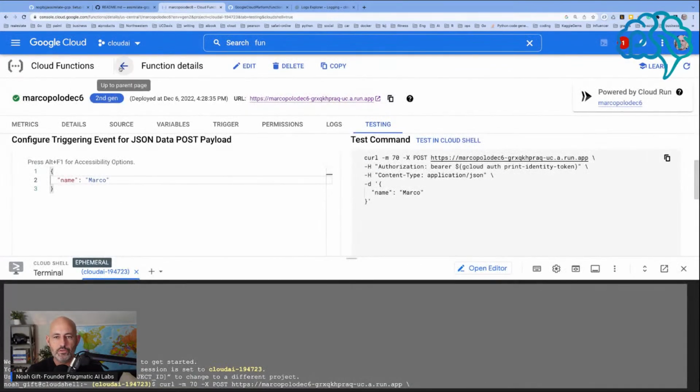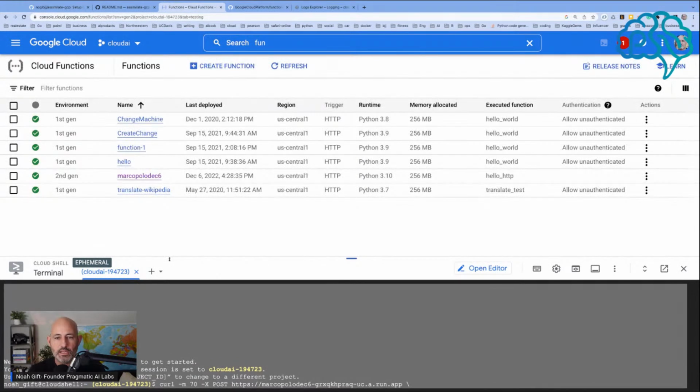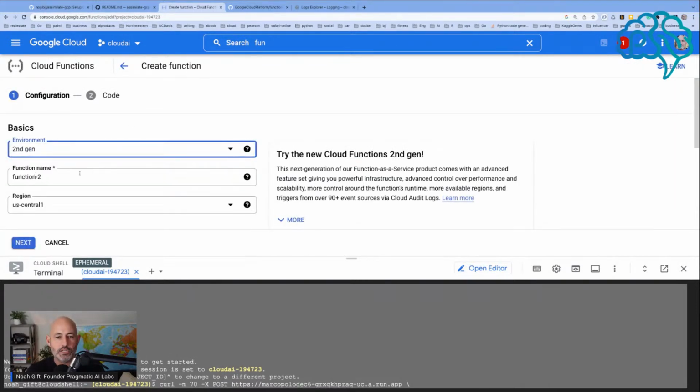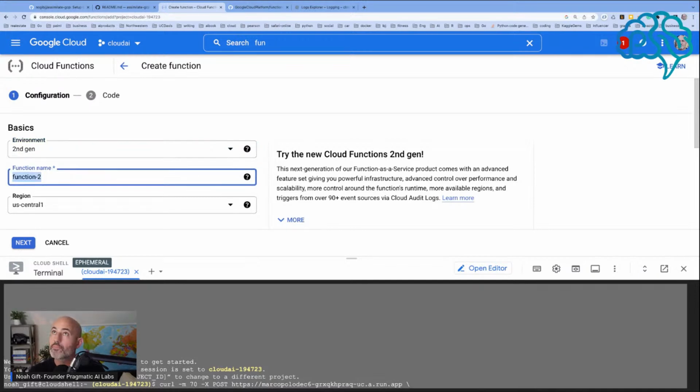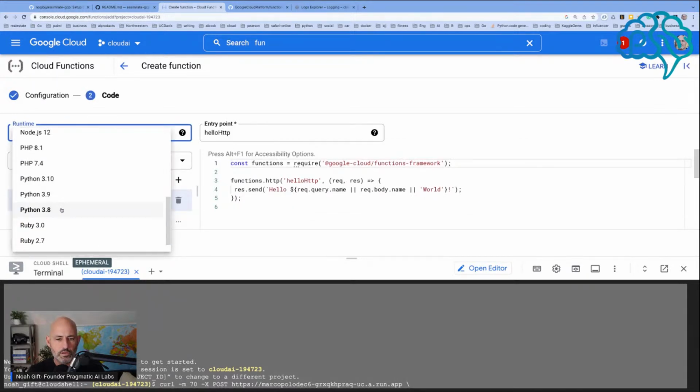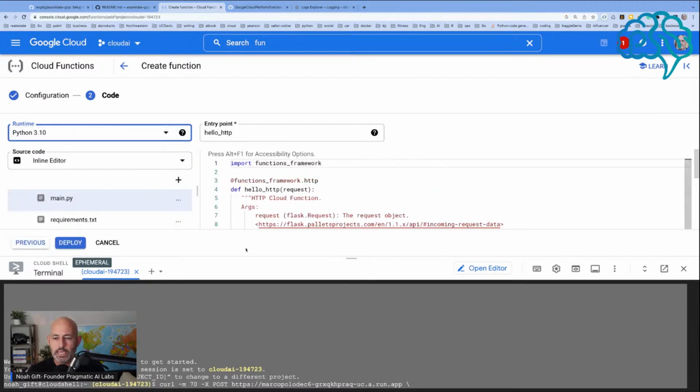Okay, so now that I've got a way to debug this thing, what we can do is go back to Cloud Functions and make something a little bit more tricky. So what I'm going to do is create a function that is, again, second generation, and we're going to call this wiki keywords. Let's do that. And we're going to use Python 3.10. And now we're going to build something really, really cool.